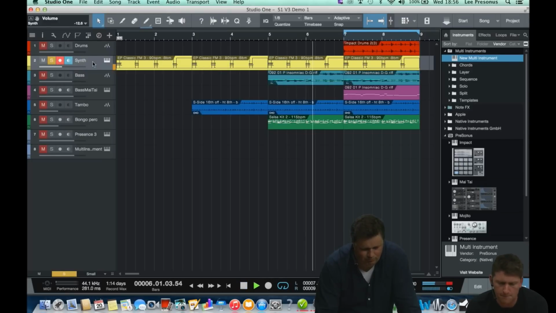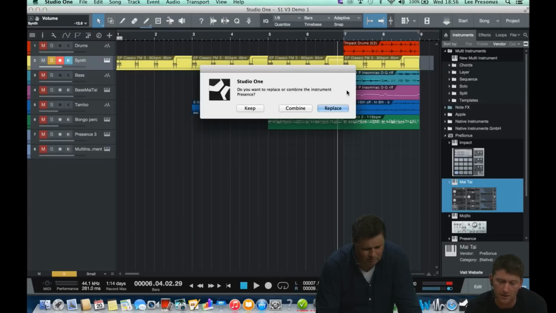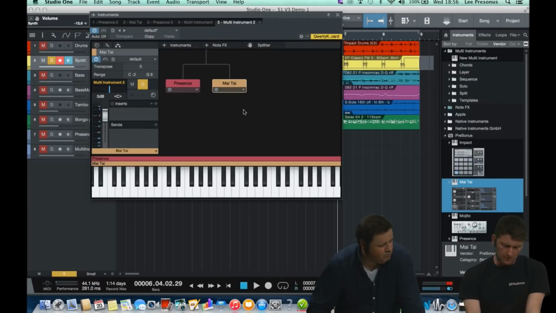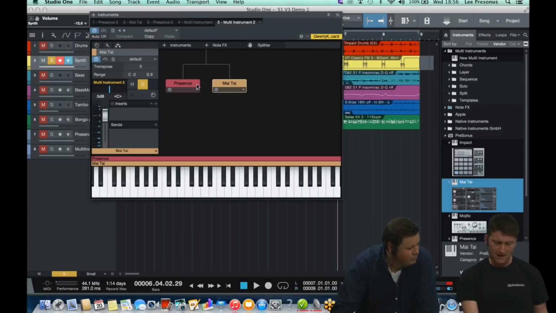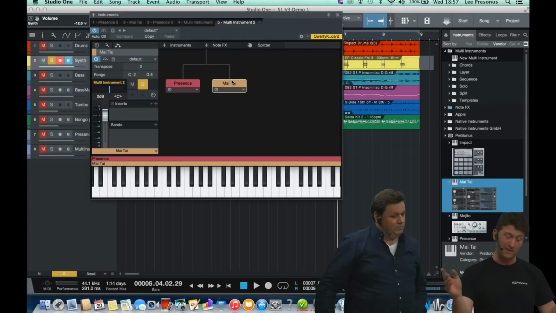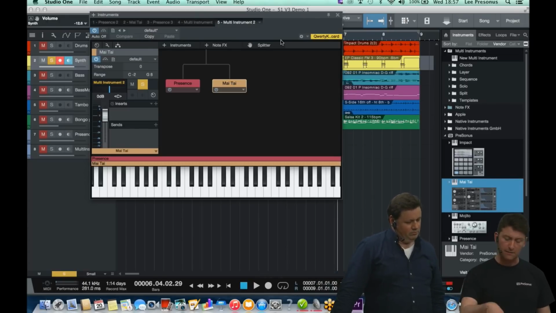And if I drag in, let's say, a Mai Tai on top of this, it now asks me, do I want to replace my old sound or do I want to combine this with my old sound? So you'll see my multi-instrument pops up, and now I've got Presence and Mai Tai. When we click each, we see we've got individual controls for each. So now we can really have control over blending the two sounds. I mean, this is only 2. I can add in 3, 4, 5. I can add effects in on this and everything.